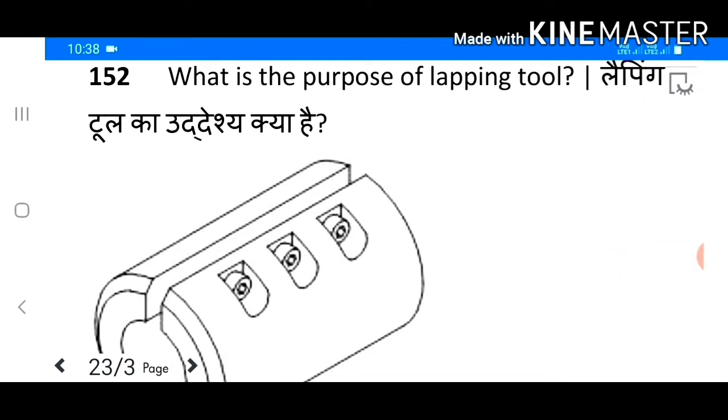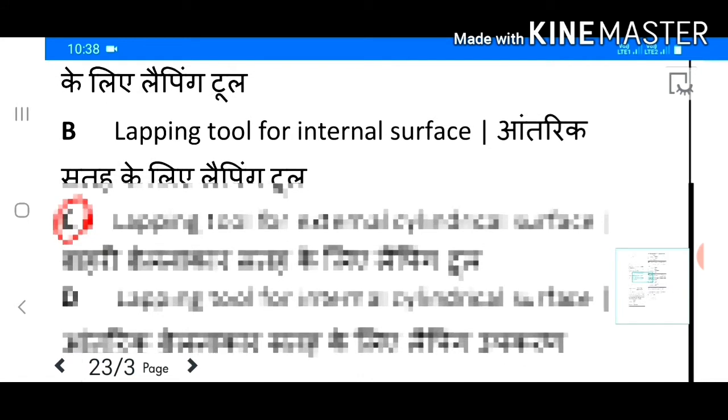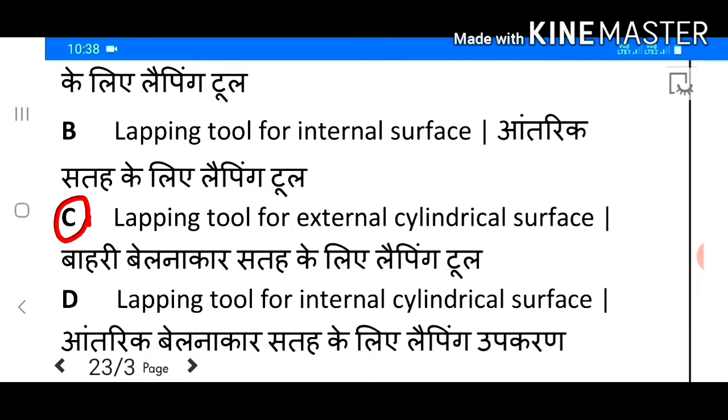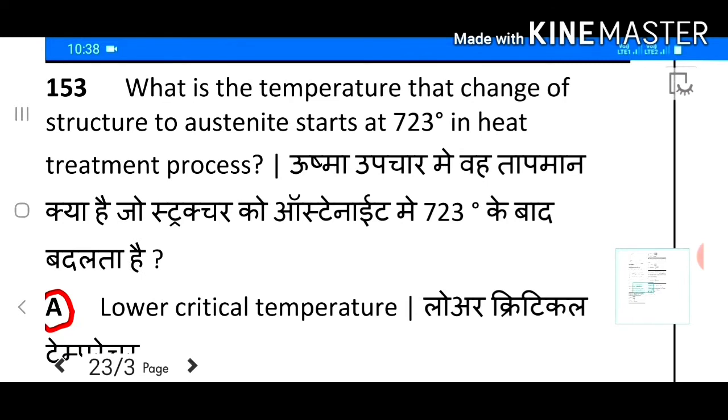152. What is the purpose of lapping tool? Answer C. Lapping tool for external cylindrical surface. 153.